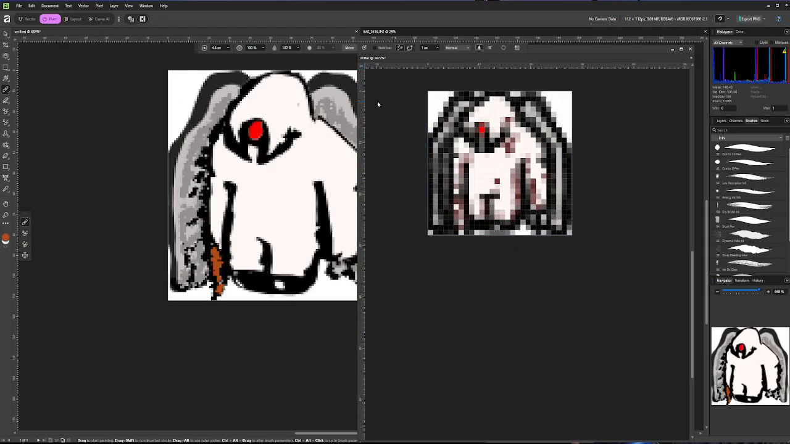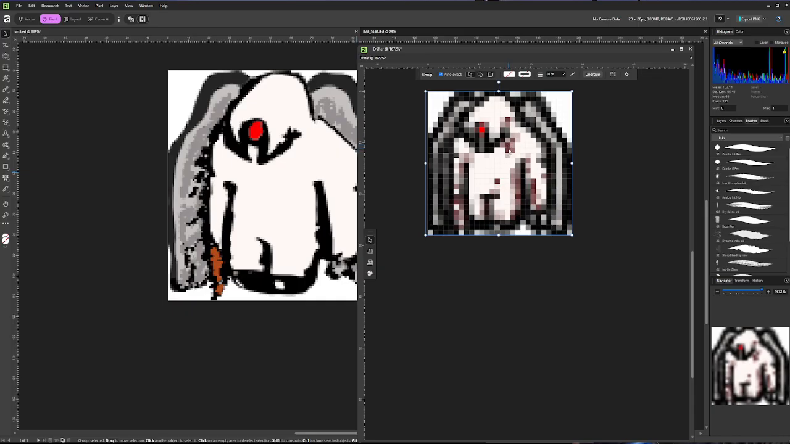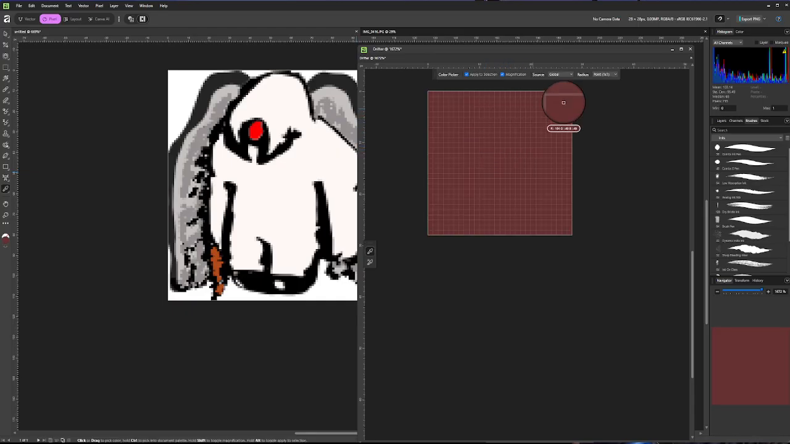Okay. I should probably create a palette. Alright. Just like this color.